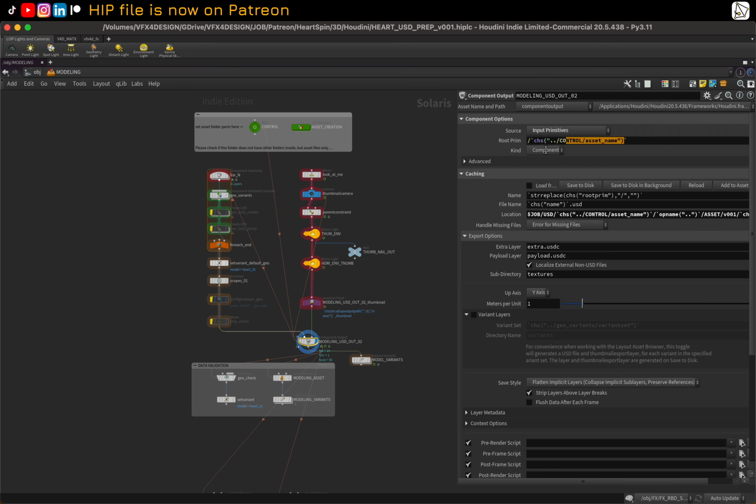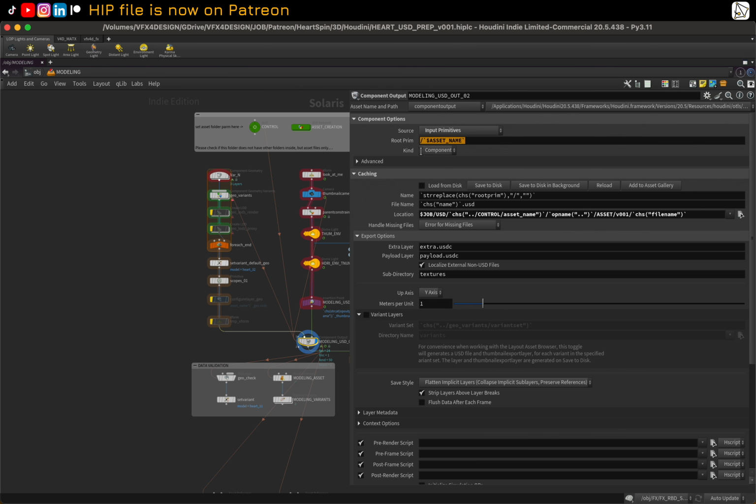We could link this to dollar asset name, hit tab, and just make sure we've got one of these here, and you get the same thing. So it's one less thing it's linked to, and it probably looks a little bit easier to read, I guess. So rather than changing it here, you can change it in your alias and variables as well.